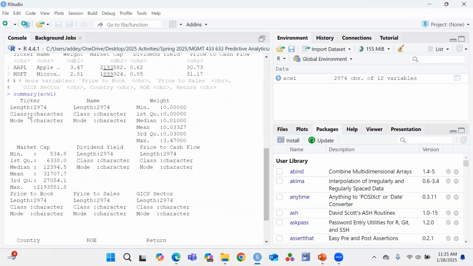So let's look at the descriptive statistics and be sure everything is okay. The ticker is a character variable. The name is a character variable. Now, when you look at the weight here, I'm seeing the minimum weight, the first quartile, the median, the mean, the third quartile, and the maximum, and all these are showing as numeric. But one thing of interest is dividend yield. Dividend yield is supposed to be a numeric variable. But here, R is telling me that it is a character variable.